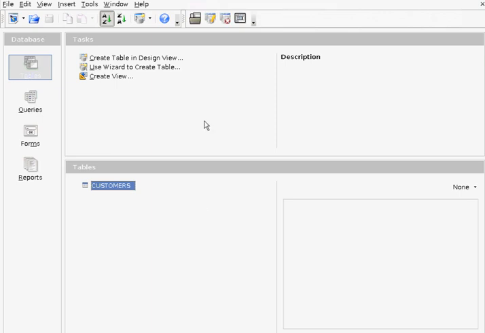So this gives you a real quick introduction to using OpenOffice Base, or the OpenOffice database, and you can use that for completing all of your assignments for Unit 5.